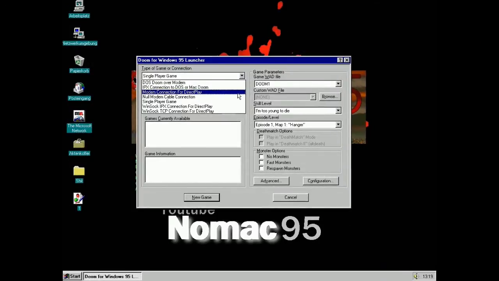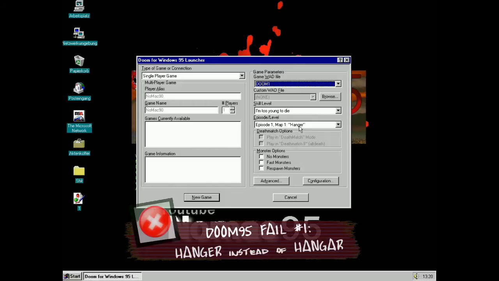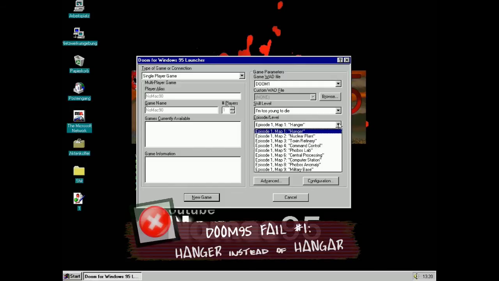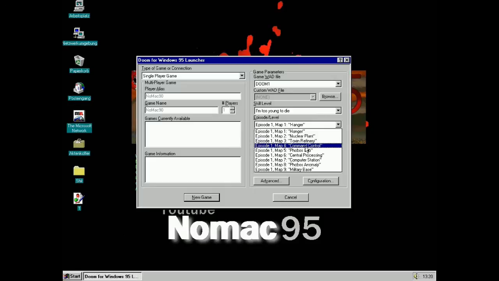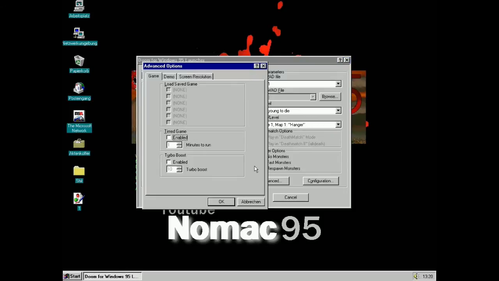The main window is mainly about the setup of a game. You can choose between network or solo play, which WAD file you want to use, the difficulty level, the map, of course with the famous Hangar misspelling, as well as some extra options. The Advanced tab allows you to set up parameters for time play, the turbo, demo recording and the screen resolution. Especially the latter one is important because this is the first and only improvement over vanilla Doom.